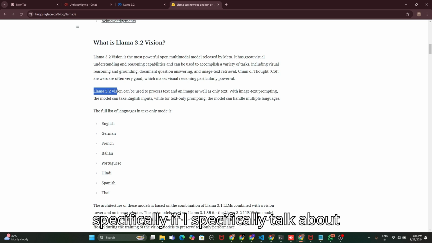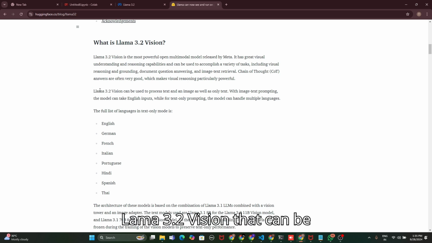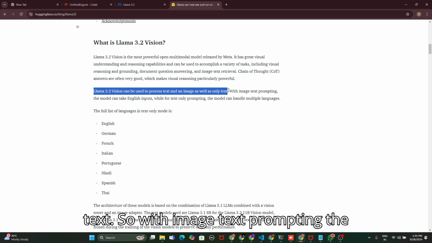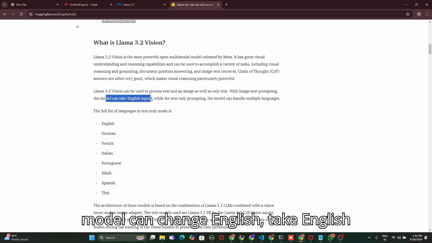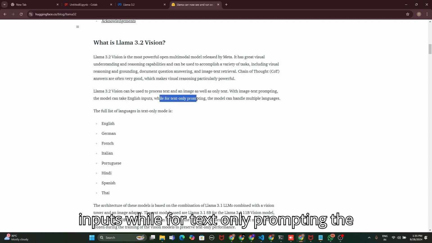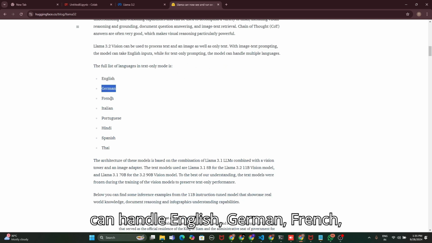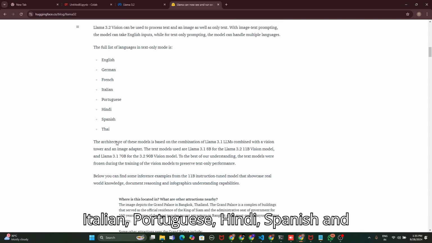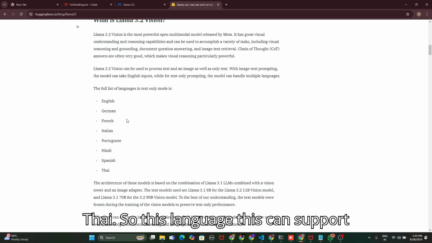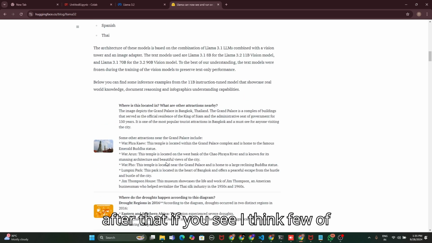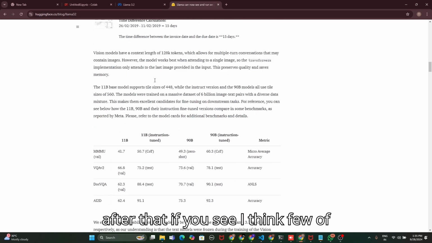If I specifically talk about Llama 3.2 Vision, it can process text and image as well as text only. With image plus text prompting, the model takes English inputs, while for text only prompting, the model can handle multiple languages: English, German, French, Italian, Portuguese, Hindi, Spanish, and Thai. So these are the languages this Llama 3.2 Vision model can support. And after that, if you see, I think a few more things they have mentioned.